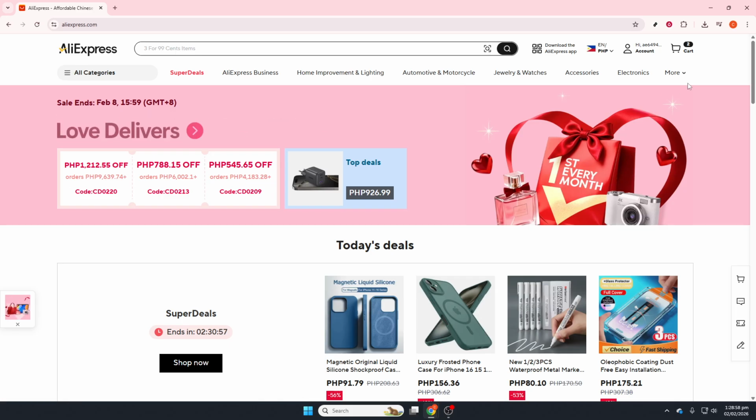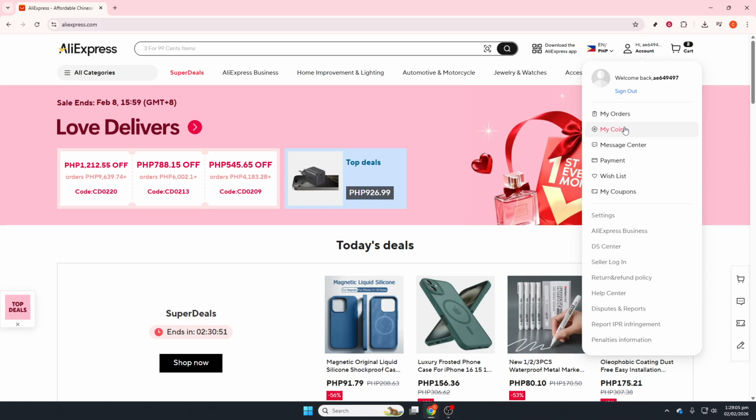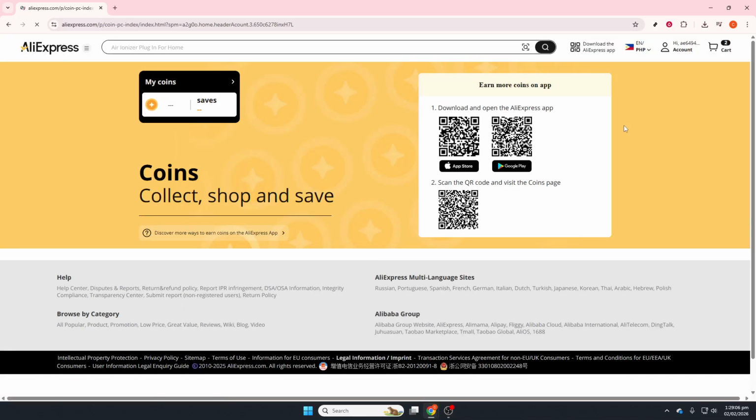If you don't have the app yet, install it first so you can access the coin section and the coin only deals. Once you're on the home screen, look for the coins area. You can usually tap coins directly on the home page or go to account then coins. This page shows your total coin balance so you know exactly what you have to work with.